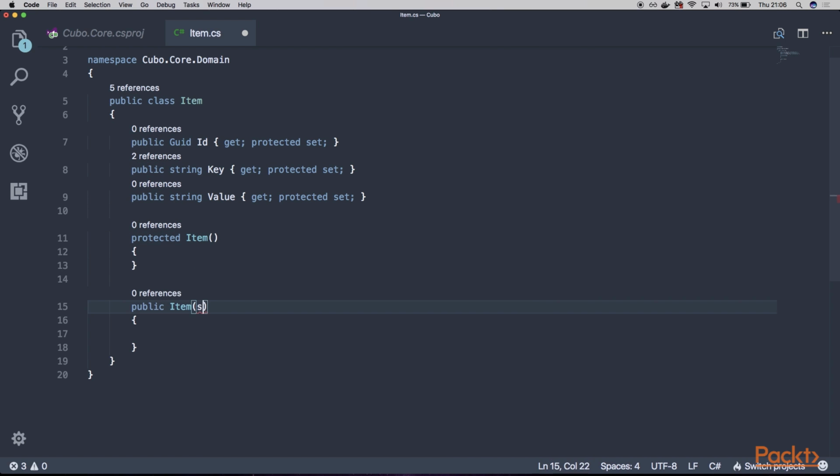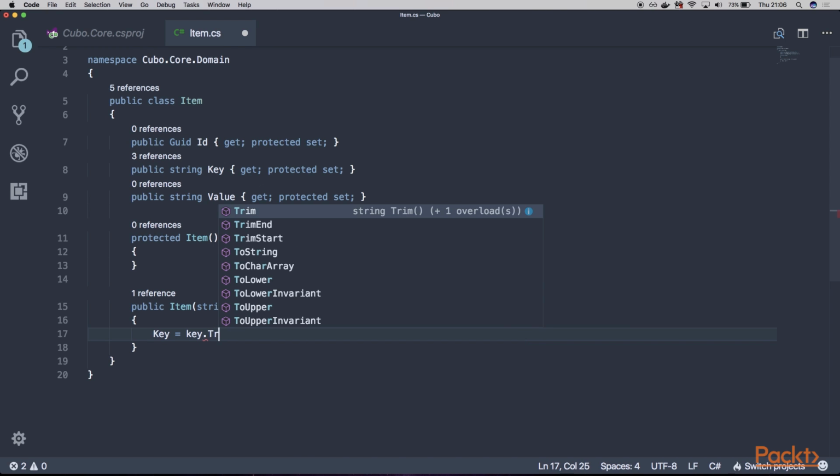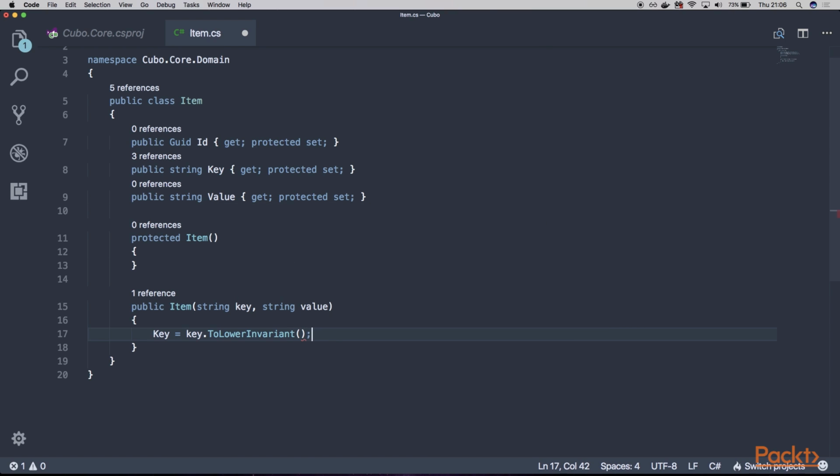So our public constructor will actually accept two arguments, our key and a value. We could think of actually doing some validation here, but that's not really required for this simple example, so I just call it key. And we want to ensure that our key is in lowercase, so we just call ToLowerInvariant and actually assign our value.